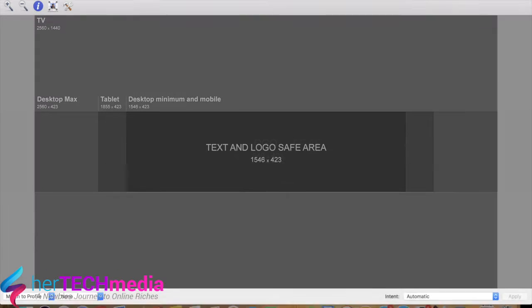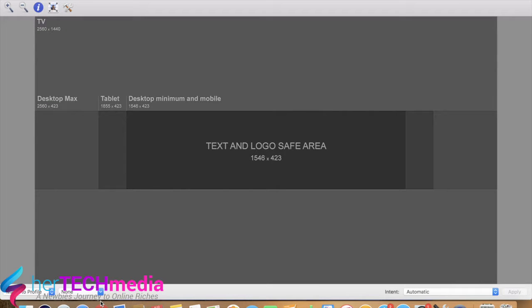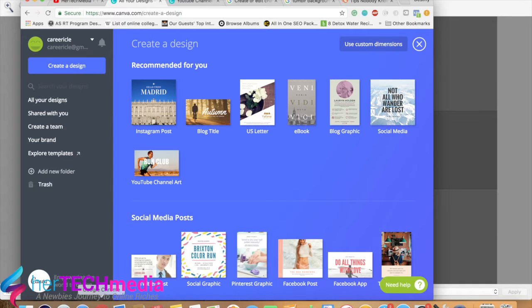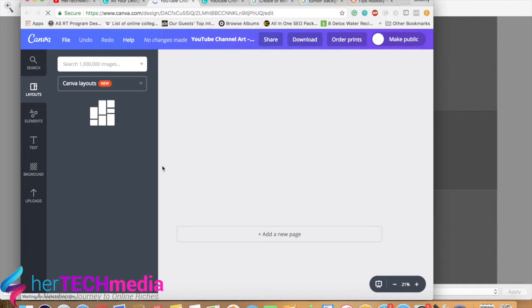If you look at the measurements between the two, this one is 1546 by 423. Let's go back and go to channel art. It's a little bit bigger, right? I don't know if I want it that big, so I want to stay in this range. So let's create a design. Let's do the channel art, and I can change the dimensions in here.